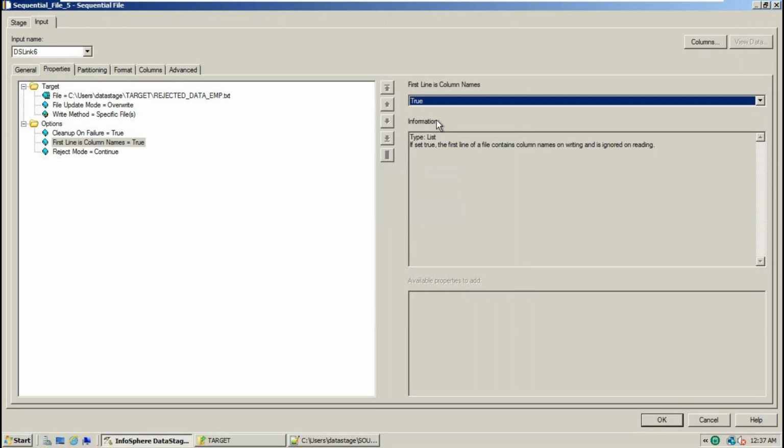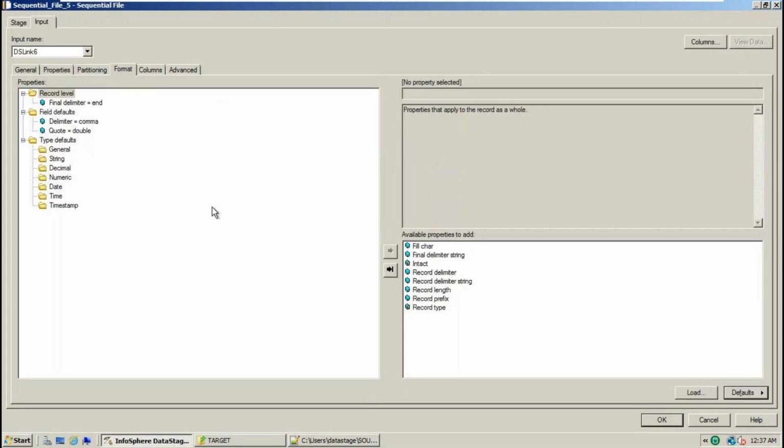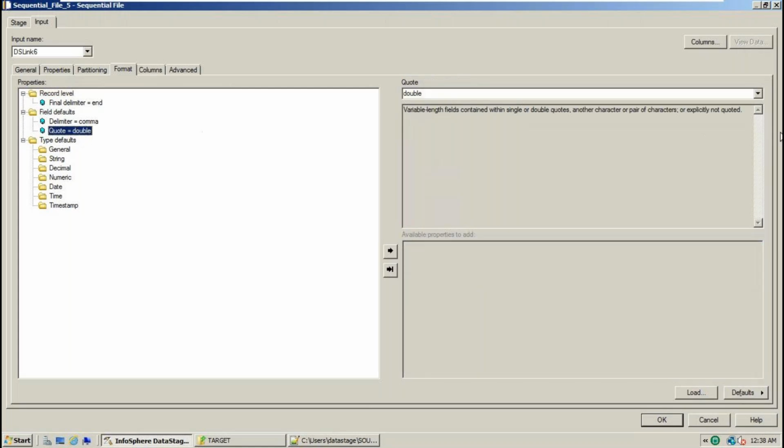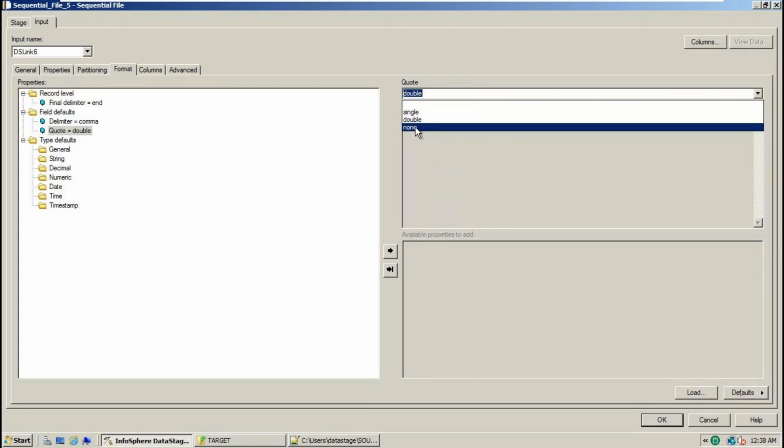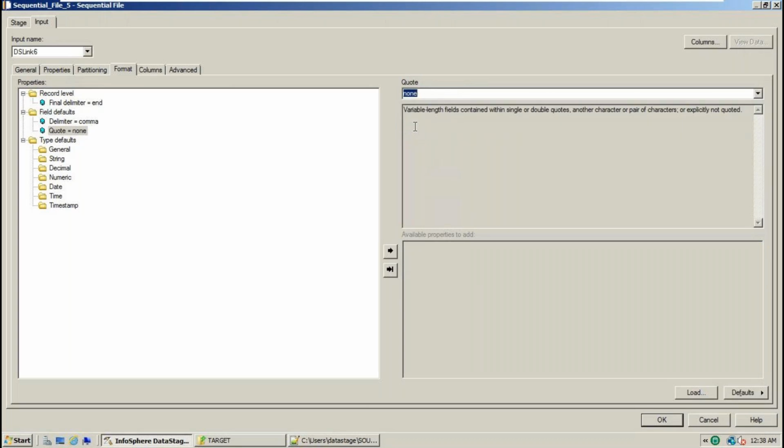Very good. Now let me go to the format section. I don't want any quotes. Now you tell me what option I have to select. None. Under quote, you have to select None. Very good. So now let me click the OK button.